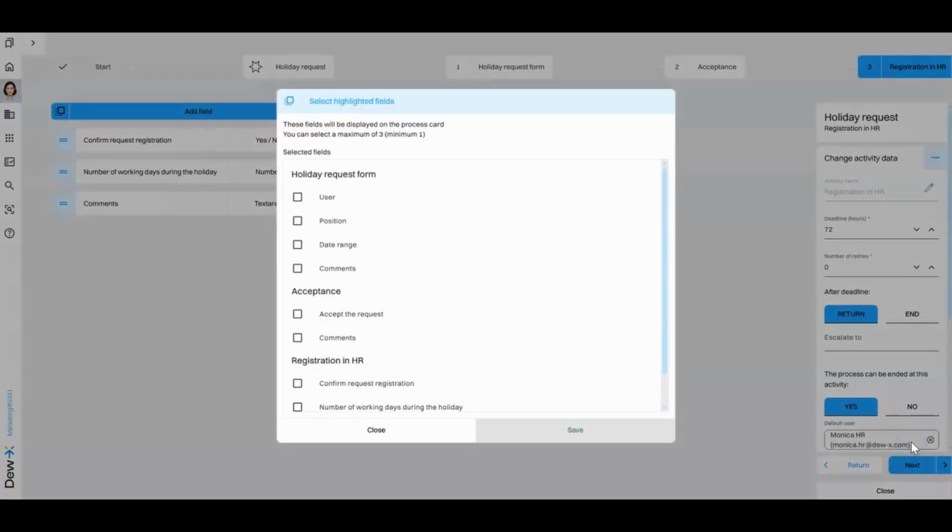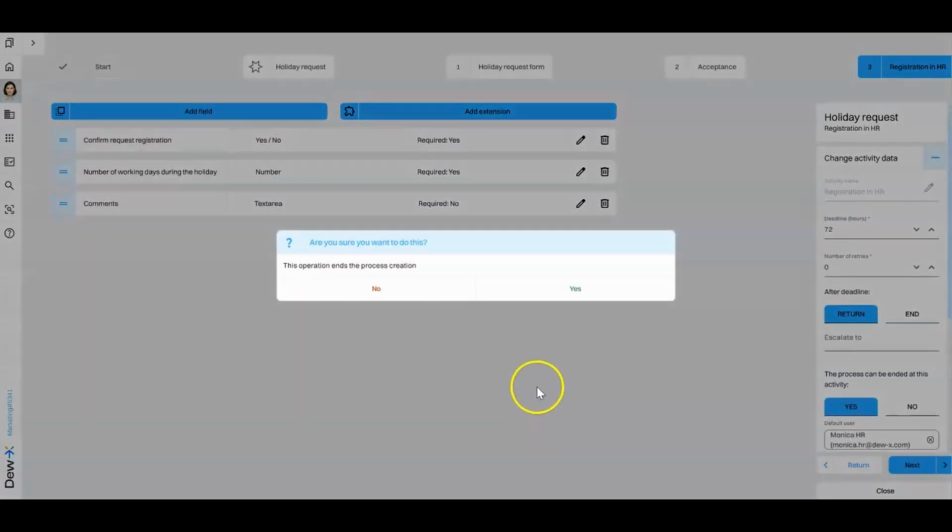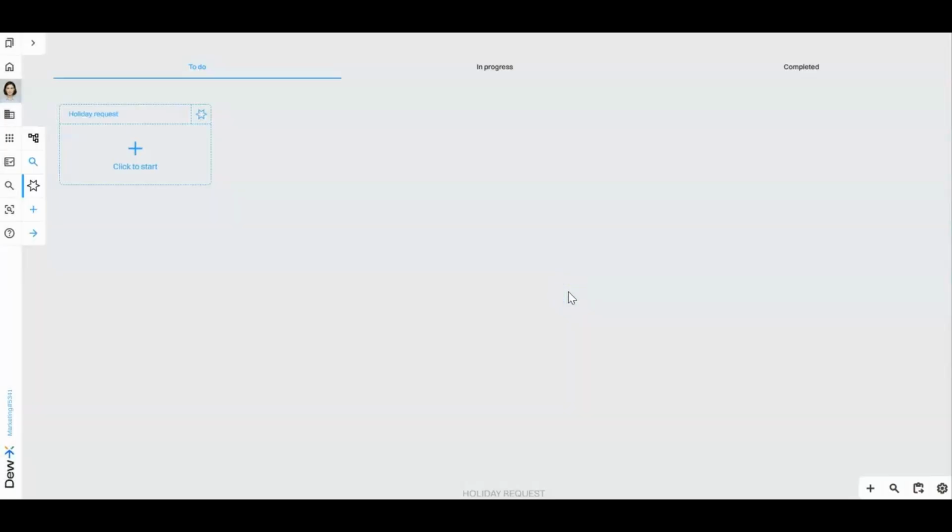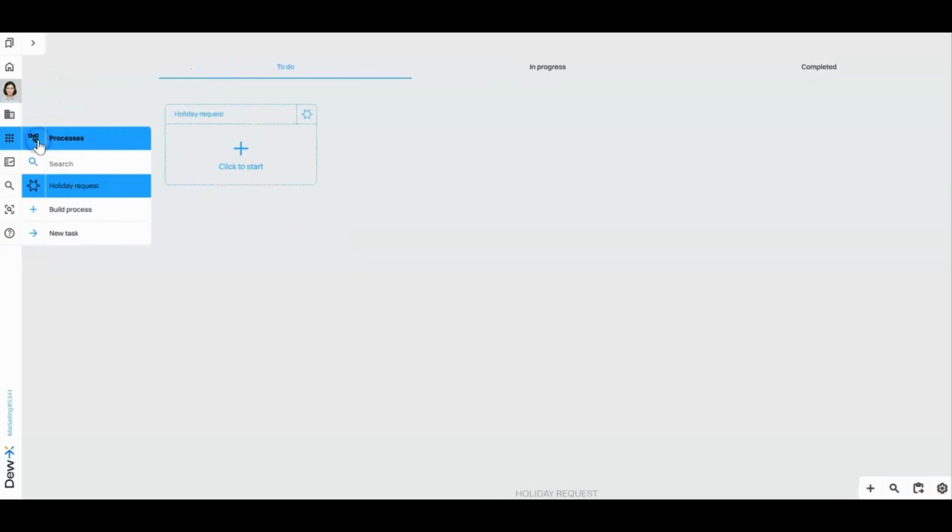Before completing the process definition, you need to select the highlighted variables. Choose 1 to 3 variables that should appear on the process card. Let's select User, Position, and Date range. Click Save. Your process is now complete. From this moment on, it will be available in the organization's process list and ready to use.